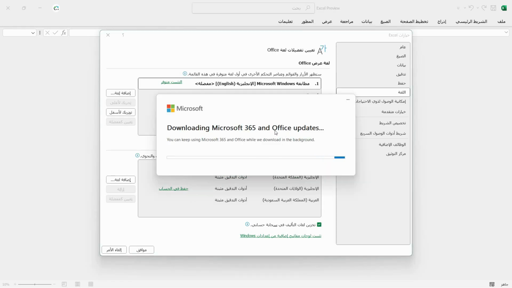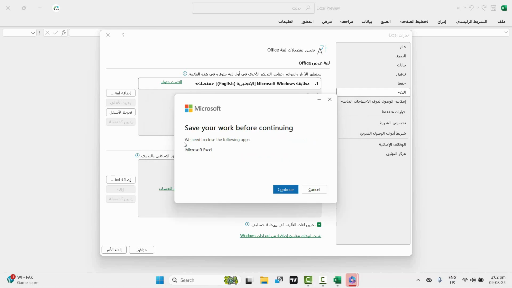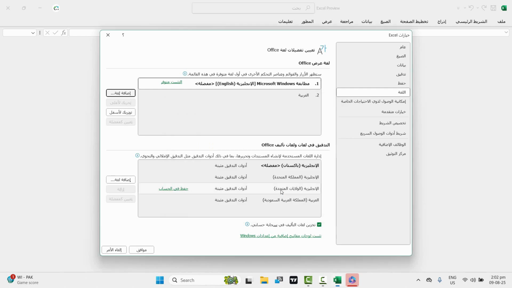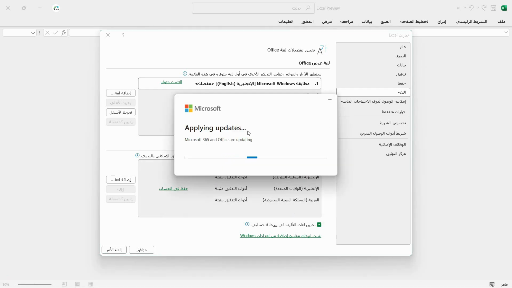Now, if you have some Office updates or Microsoft 365 downloads pending, it will continue to download and install the updates. So let me just show you the further process when it's done. And it says we need to close the following applications. Click on continue, click OK, click OK. And here it is applying the updates and closing the application basically.